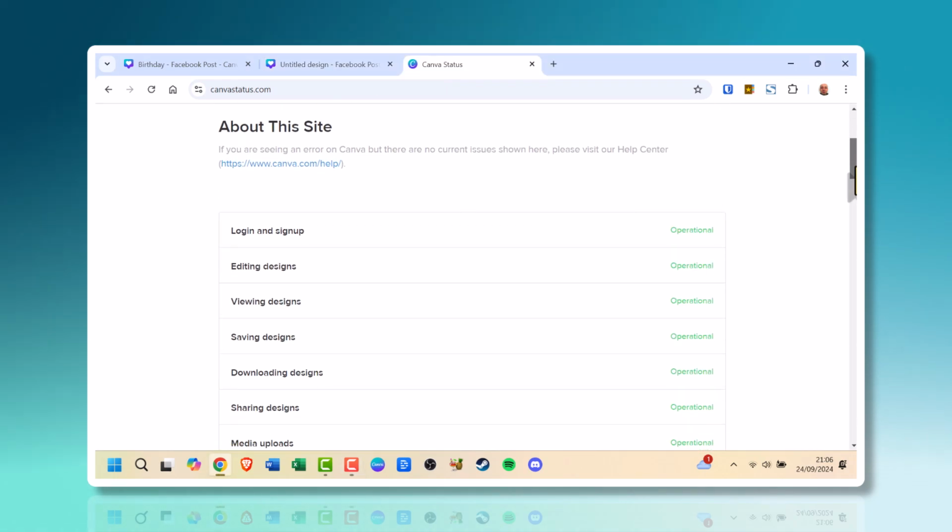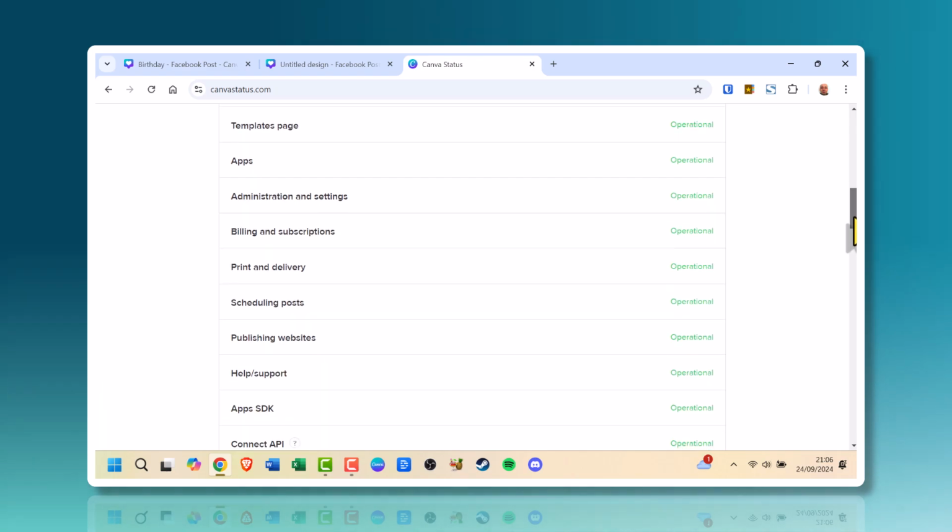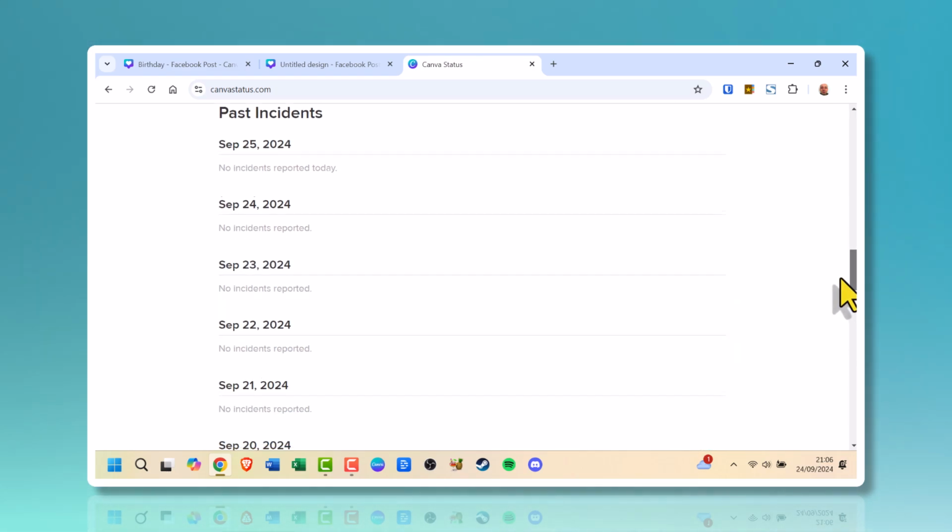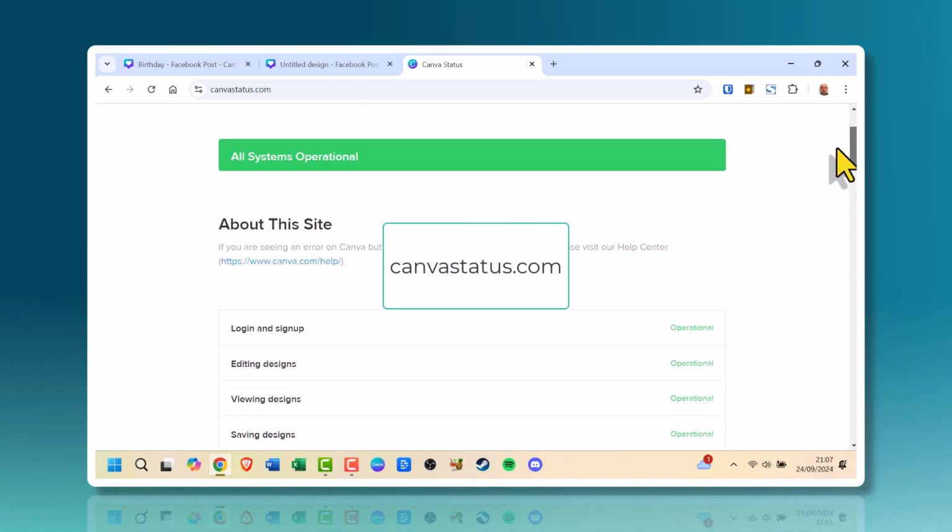Still encountering the same problem? Check Canva's settings now to see if there are ongoing issues. Go to the status page, canvastatus.com.